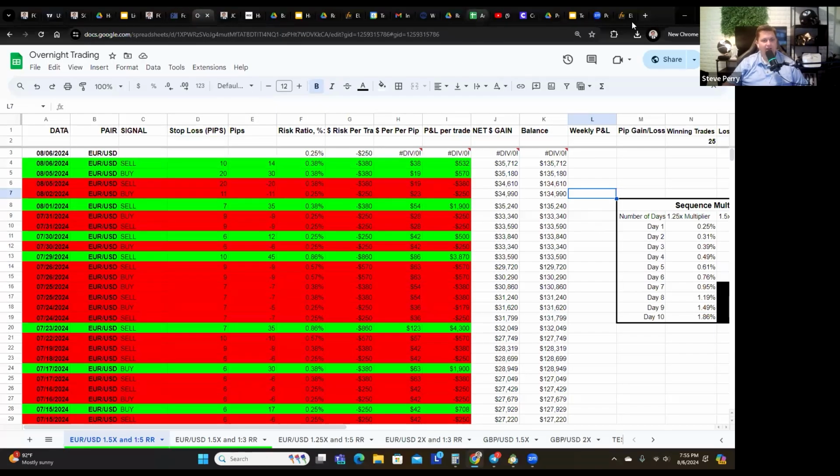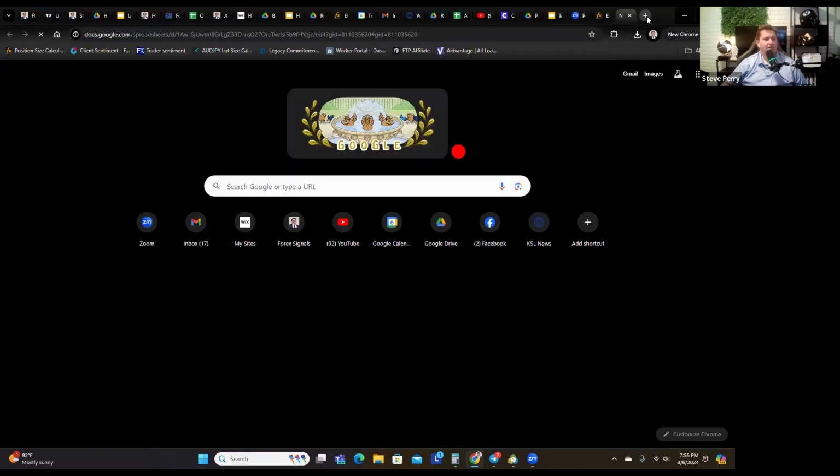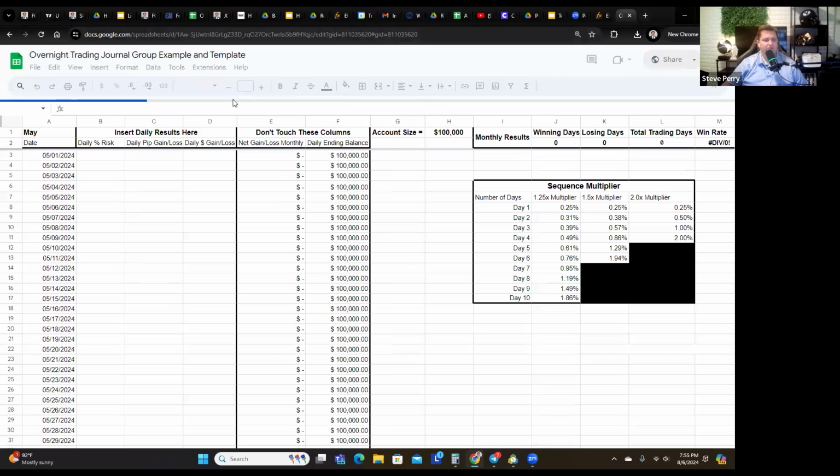You can use the same sequence multiplier that is on here. By the way, you guys have access to this. Here's the overnight trading journal template. This is the one I created for you guys. It's super simple to use.